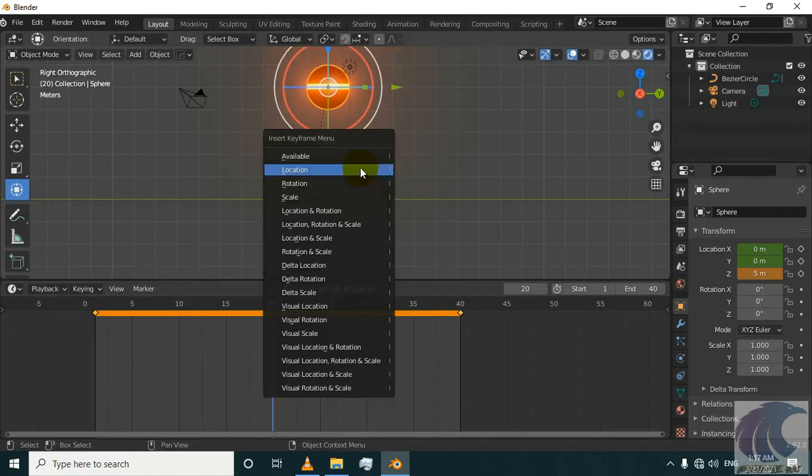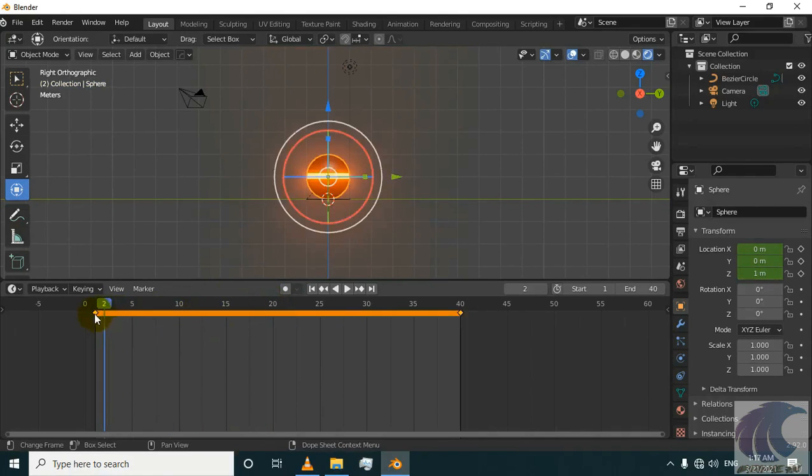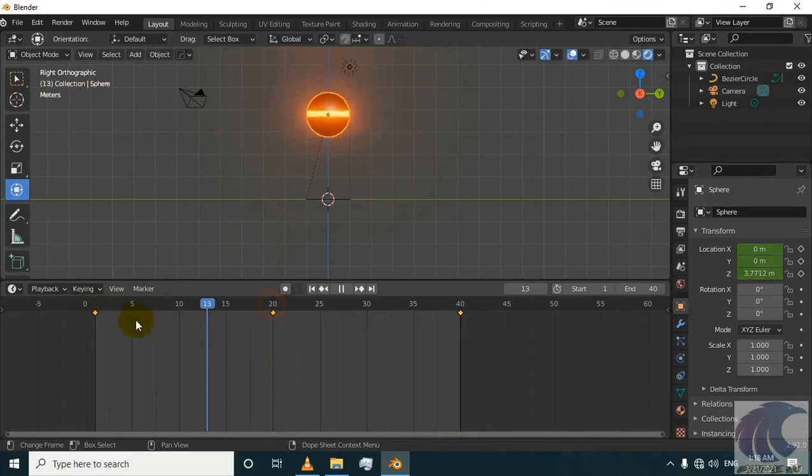So I, location. Now you can see how it is connecting. It is telling that there is no animation between this keyframe and this keyframe. There is no information between these two keyframes. Now when we add a new keyframe here, it will automatically go away, because it has now got information between these two animations.